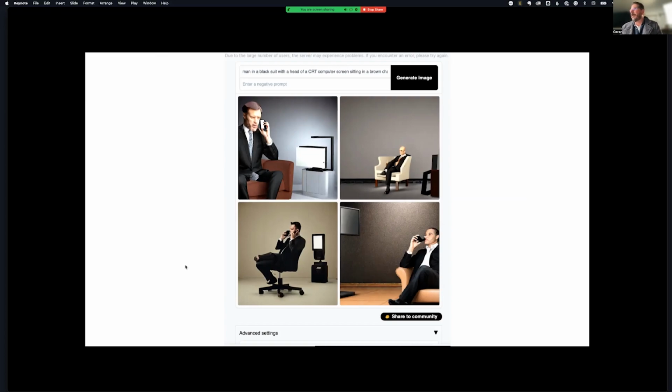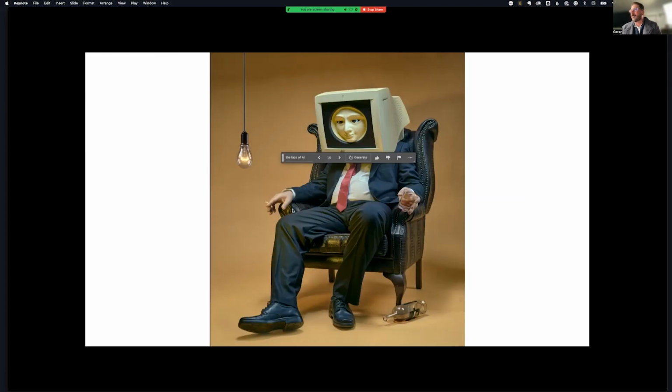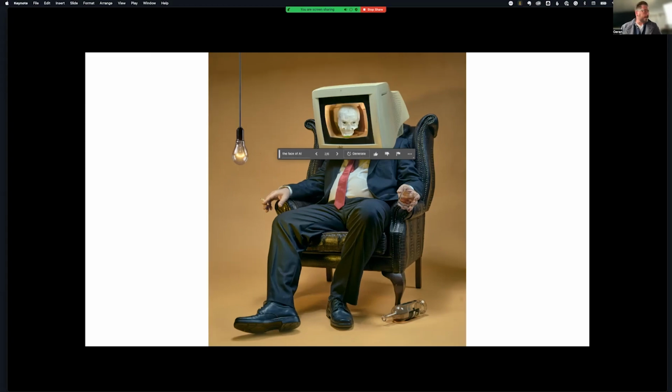So there's some more results. A man in a black suit with the head of a CRT computer screen, sitting in a brown chair. So this was from, I think, Stable Diffusion. And I was not happy with these results at all. And then I went into Photoshop. So this is the picture I took, and I said to Photoshop with the generative fill, the face of AI, what it would have been, and put it inside there. So I just thought these results were quite hilarious.